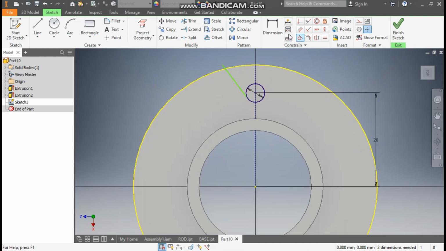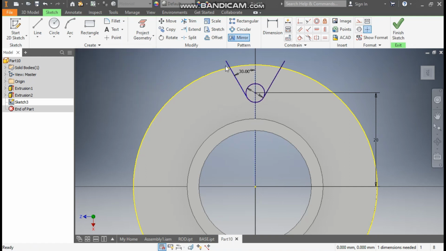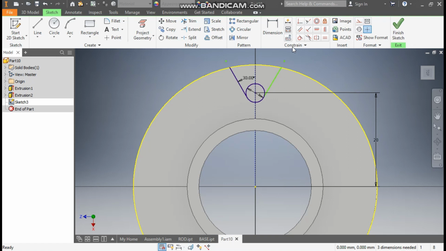Okay. Now go to dimension. The angle here will be 30 degree. Escape. Go to mirror, select this profile, go to mirror line and select the center line. Apply and done. Okay. Now go to trim profile, trim these outer profiles. Escape. You can see this is moving. So go to dimension, define this as 30.